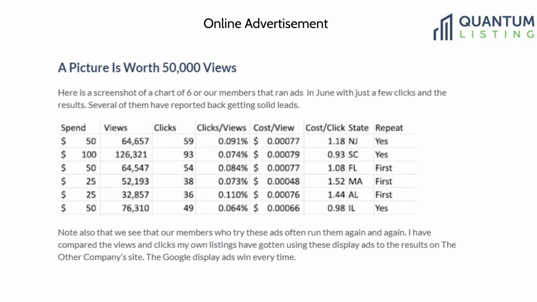And if you look more towards the right, you can see the markets where they were and what the cost per click. So the range of the cost per click for these ads was 93 cents to $1.52 on the high side for one up in Massachusetts. And you can also see here that a lot of the people who do these ads think they're effective, so they do them again and again.